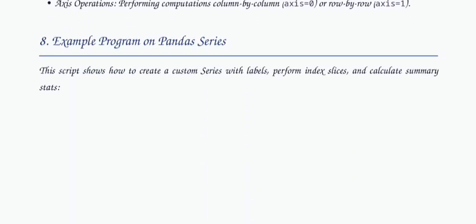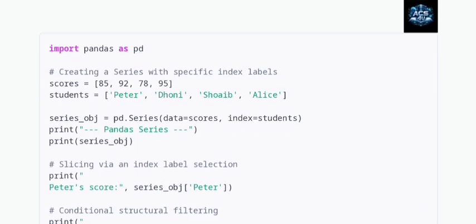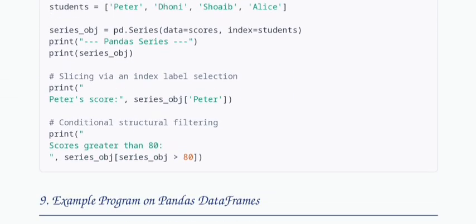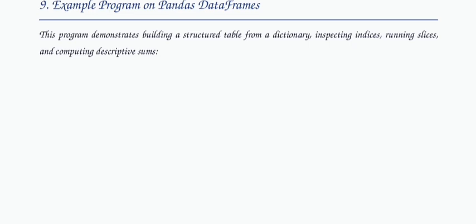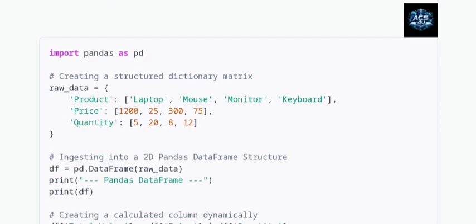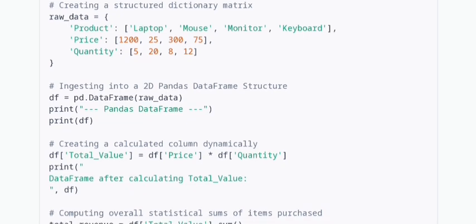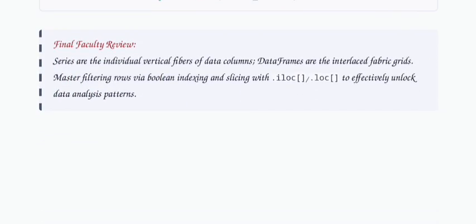Next, the example program on a Pandas Series. The script shows how to create a custom Series with labels, perform index slicing, and calculate summary statistics. You can clearly see the program provided by us. Next, the example program on Pandas DataFrames. This program demonstrates building a structured table from a dictionary, inspecting indices, running slices, and computing distributive sums. You can clearly see it. Note it down.